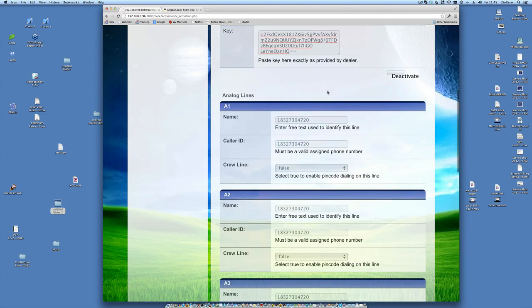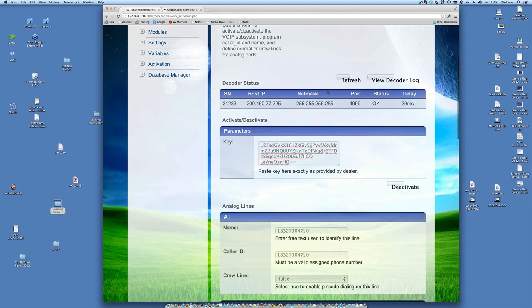As soon as you activate the unit, you're going to see several things. You're going to see this decoder status come up, and there's a couple things to note here. One is this serial number, which for my router is 21283. You need to make note of that. That is an important number.